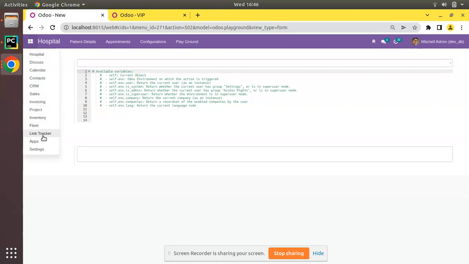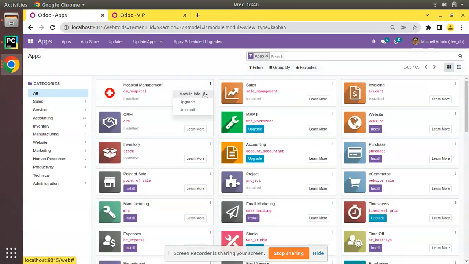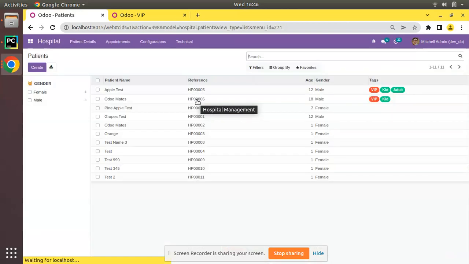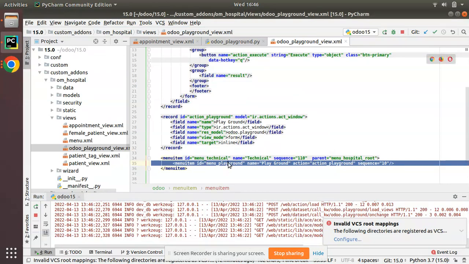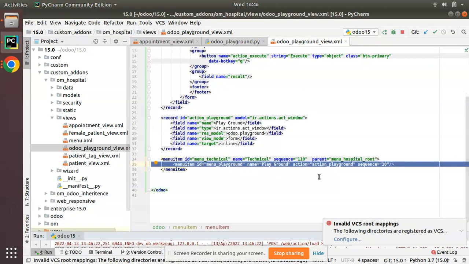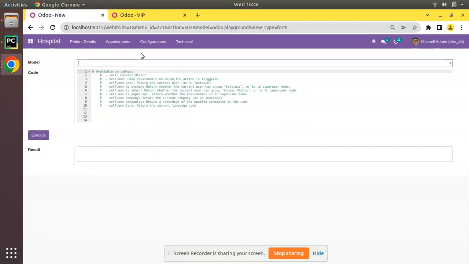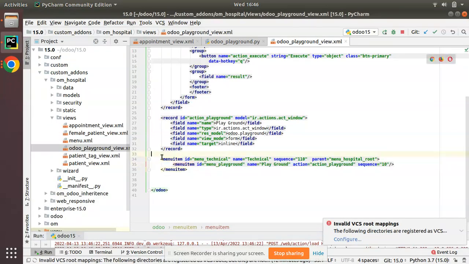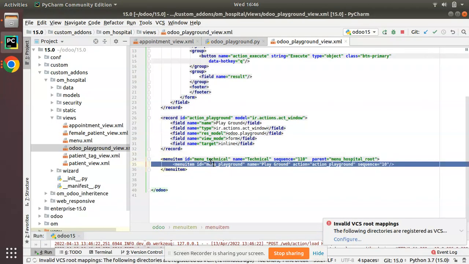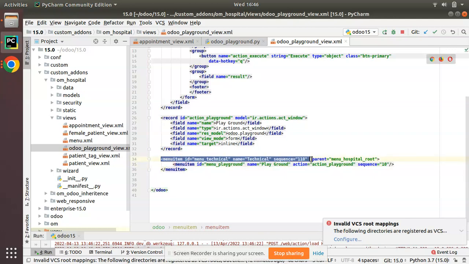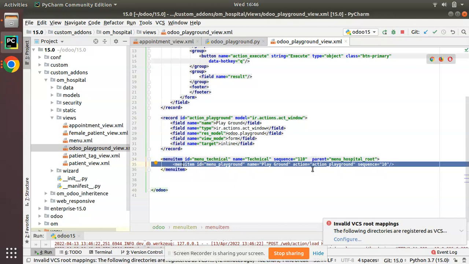I'll go to the UI and upgrade the OM hospital module. You can see the module is getting upgraded, and if you come to the technical menu, you have technical, and under that you have the playground menu. For the playground menu we didn't specify any parent, still it is coming under the technical menu, because we have defined this menu inside the technical menu. This is the definition of the technical menu, and inside that I have defined the playground menu.